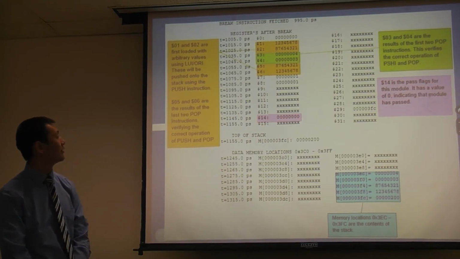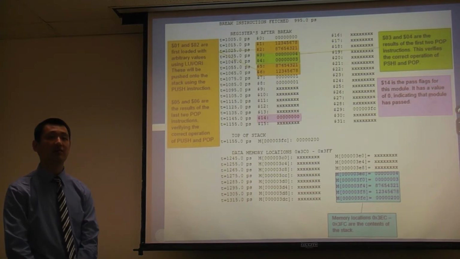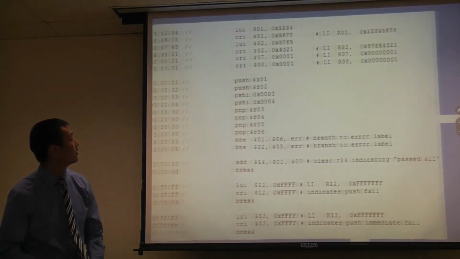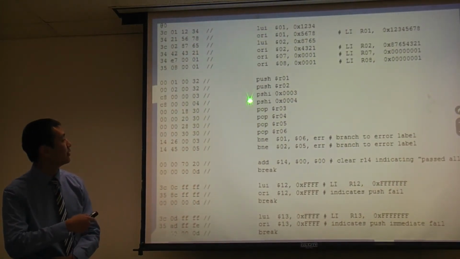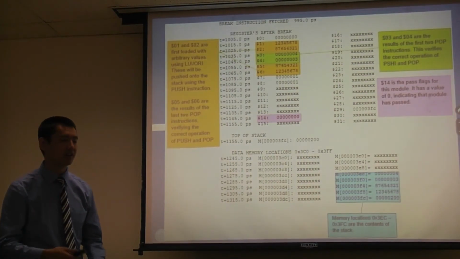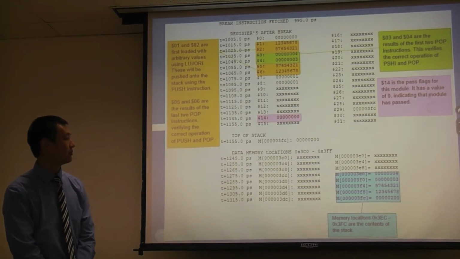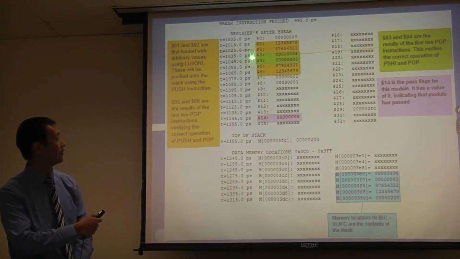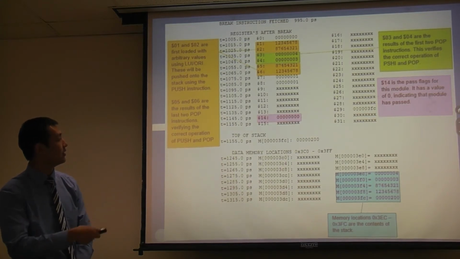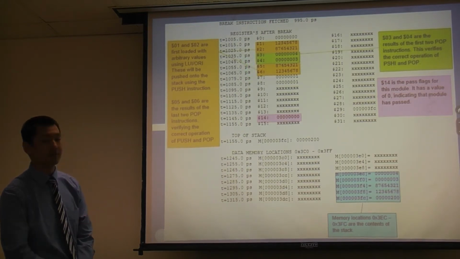Let's see, registers 3 and 4. That is from our first two pop instructions. If you remember, we push immediate 3 and 4 right after we push 1 and 2, following the LIFO characteristic of the stack. These are the first two that are popped from the stack, 4 and 3. Again following LIFO, 5 and 6 are then popped from the stack.